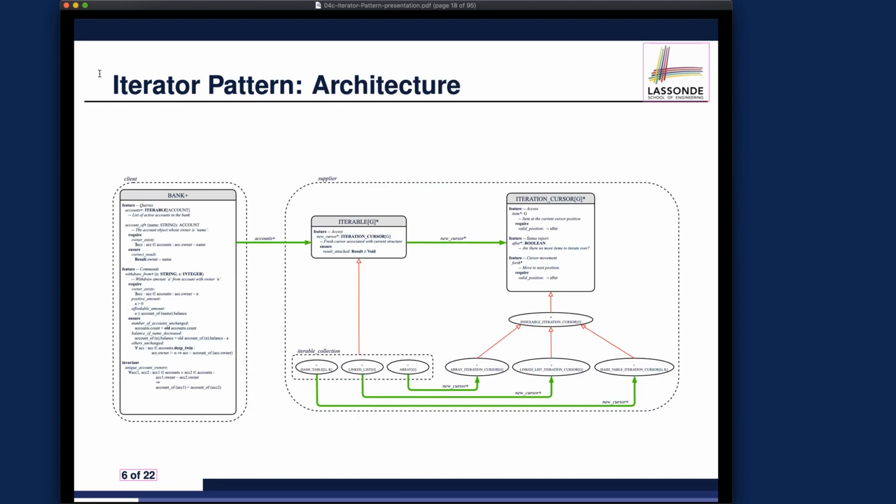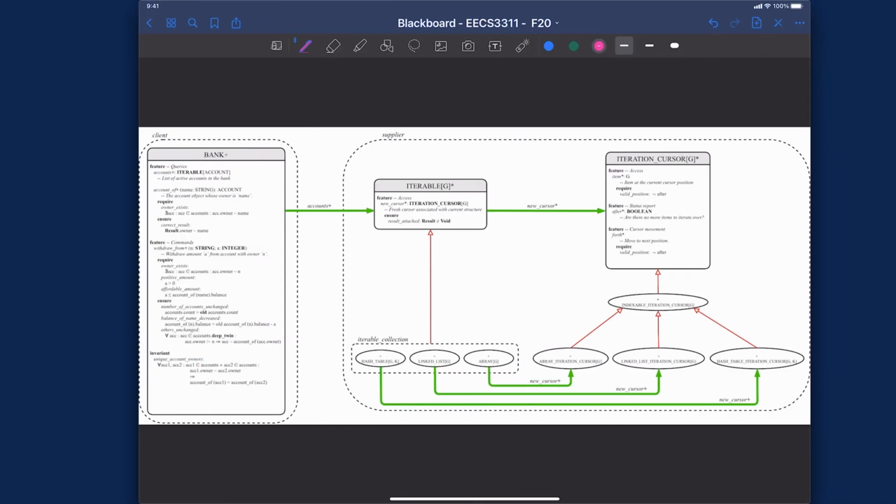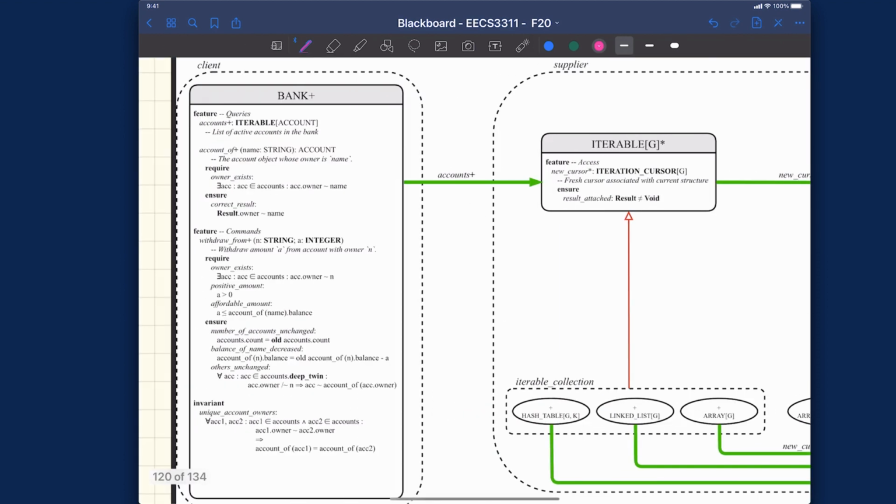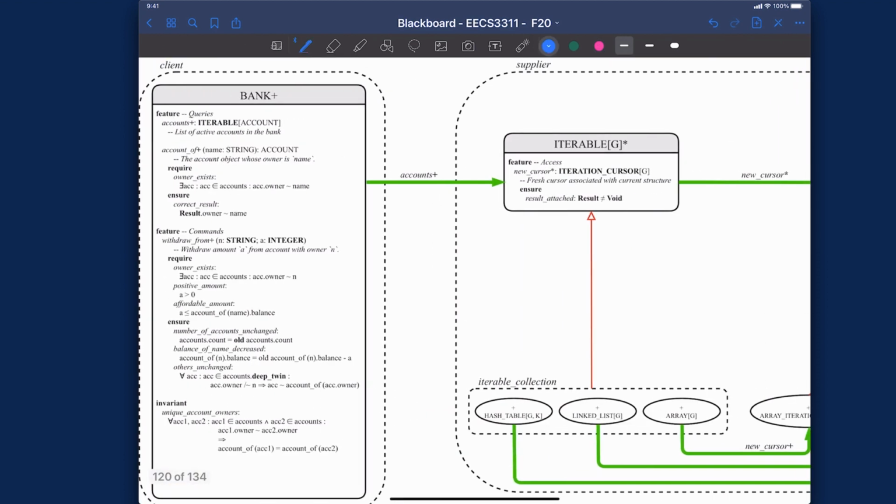So this is the iterator pattern design architecture. Let me move on to my iPad to explain the critical classes and what you should really look at. First of all, let's talk about clients versus supplier. We have clients in one cluster for the iterator pattern, and we have a supplier on the other side.